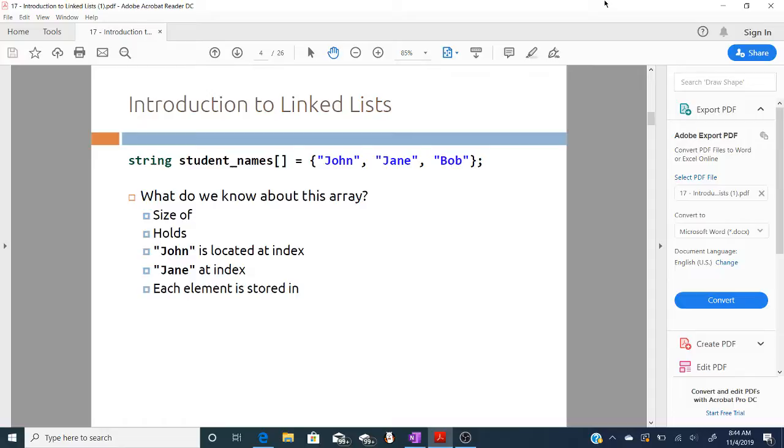What does it hold? Strings, so it holds strings. John is at where? Index location 0. Jane's at 1. Each element is stored in what? I'll give you a hint. Talking about memory, each one's stored where?